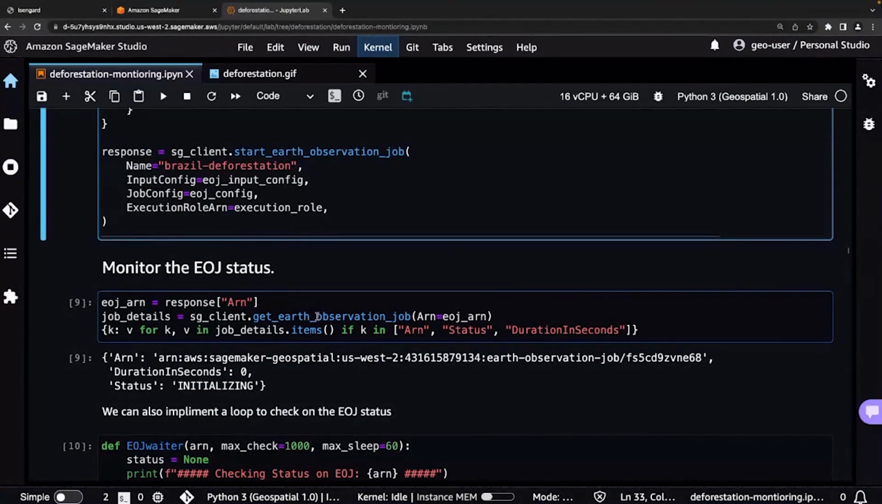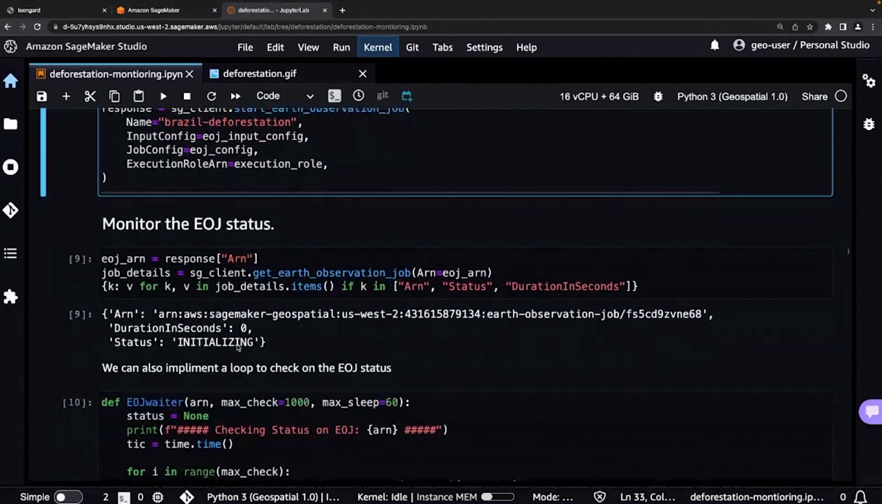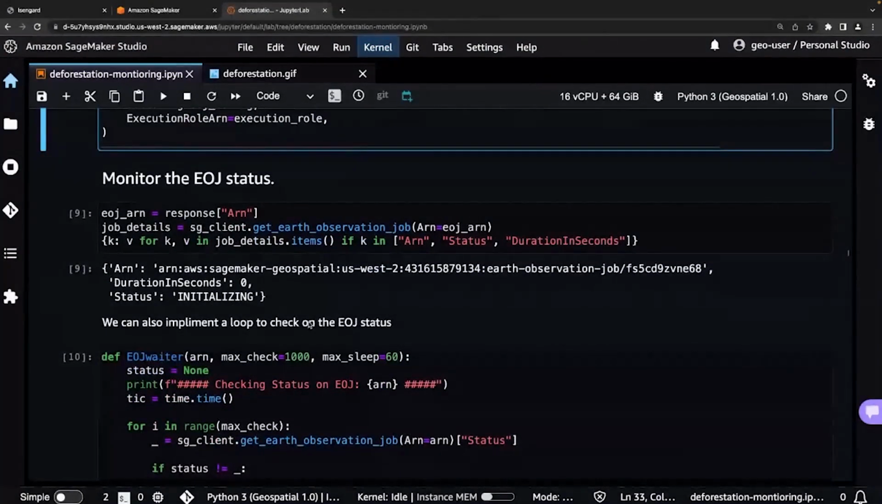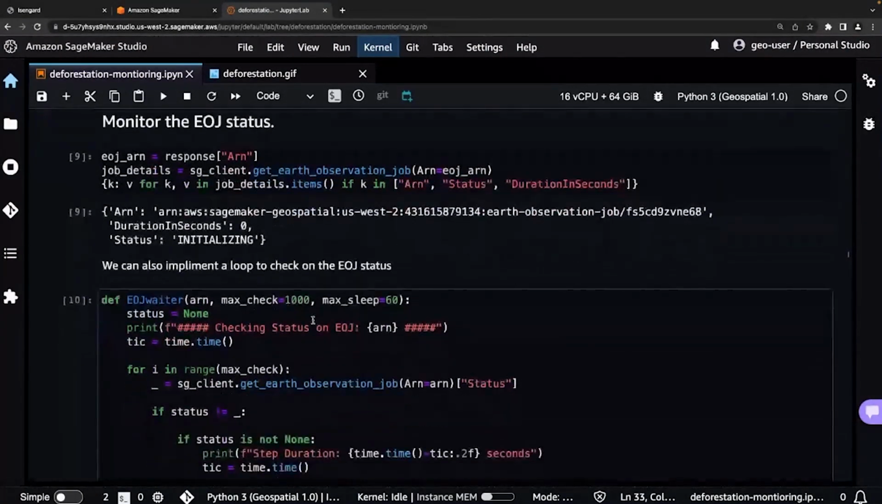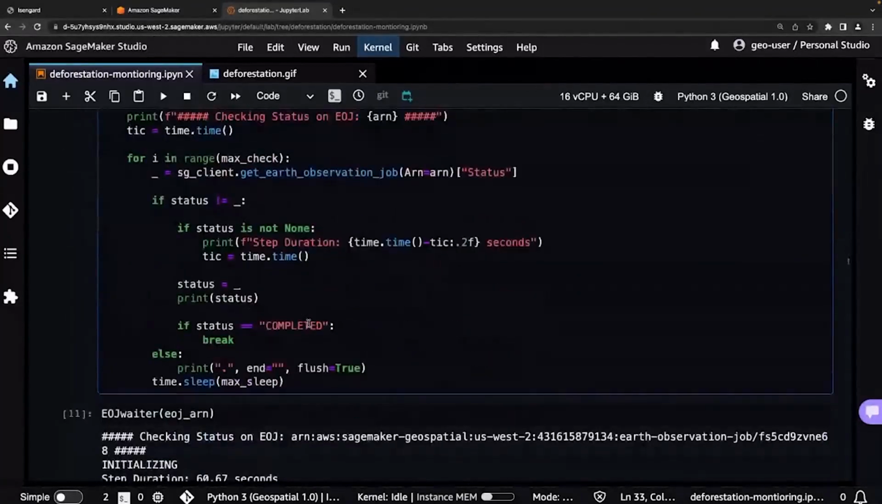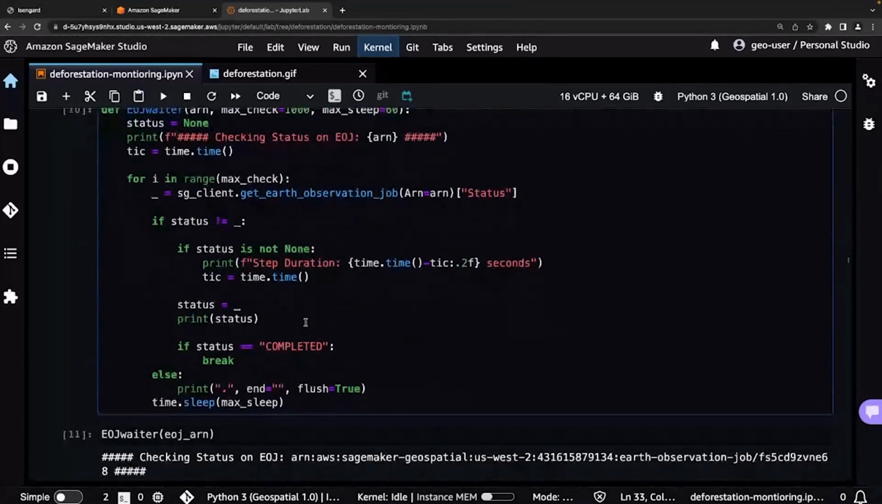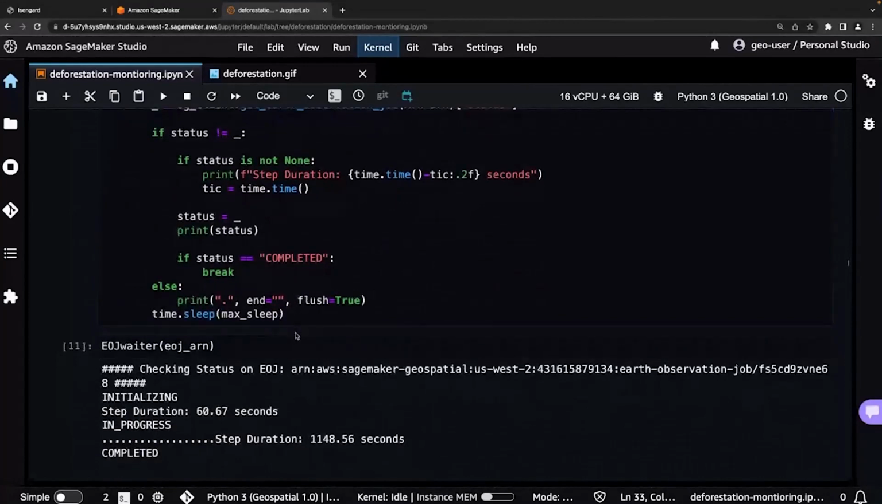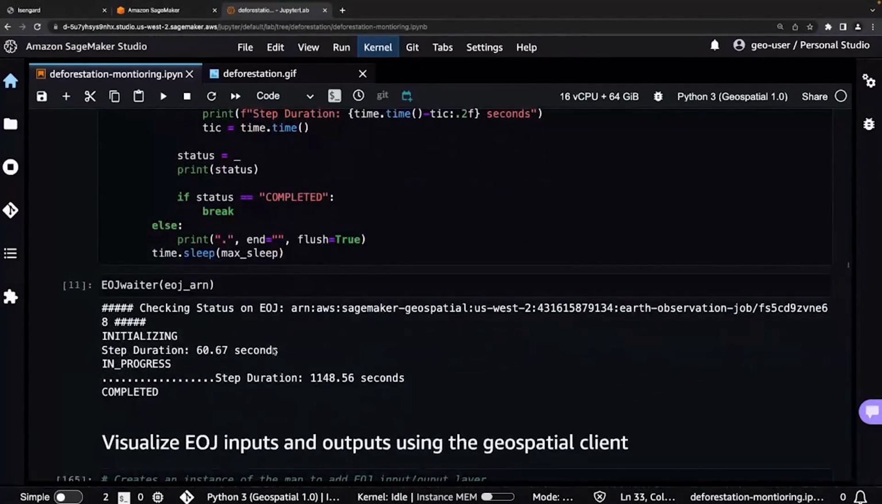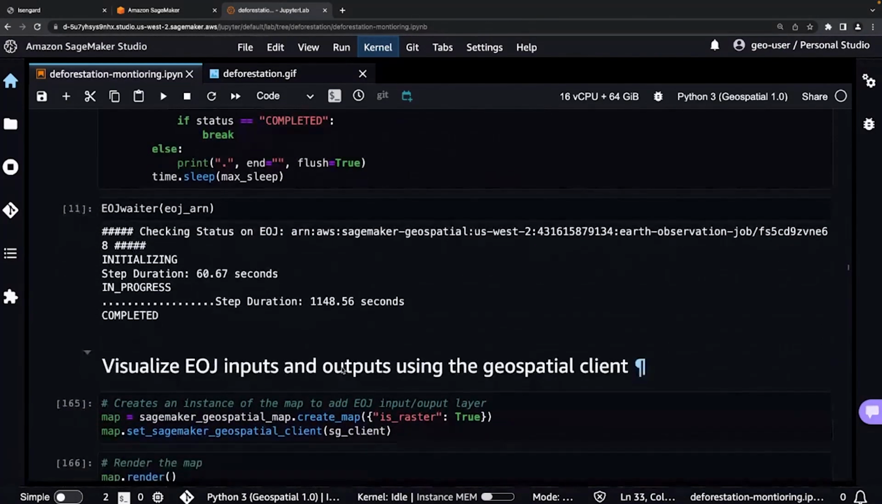Now we want to kick off the job. We kick off the job and we can see that it's initializing. This is going to take a little bit of time to complete. So we'll go ahead and create this waiter function that's just going to wait and check the status of the Earth observation jobs. And we can see that this example takes about 20 minutes to complete. So it took about a minute to initialize and then about 19 minutes to complete. And that's on those 25 images that meet the requirements that we started with.